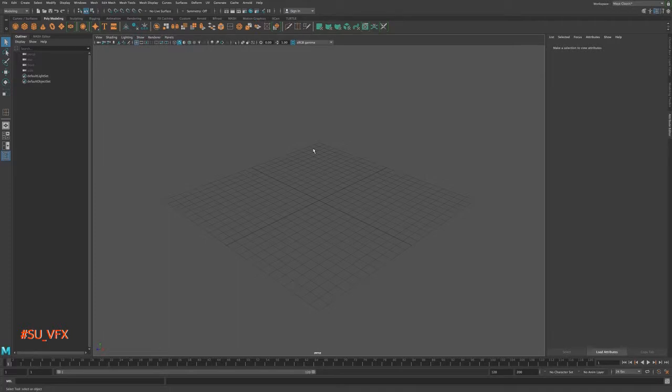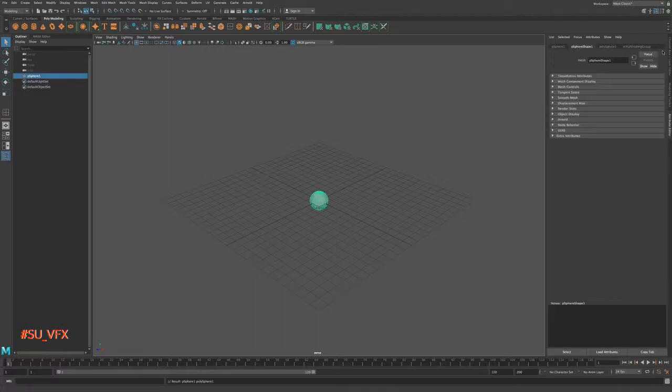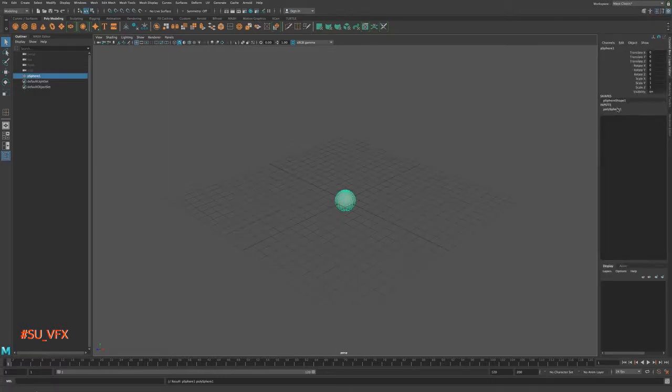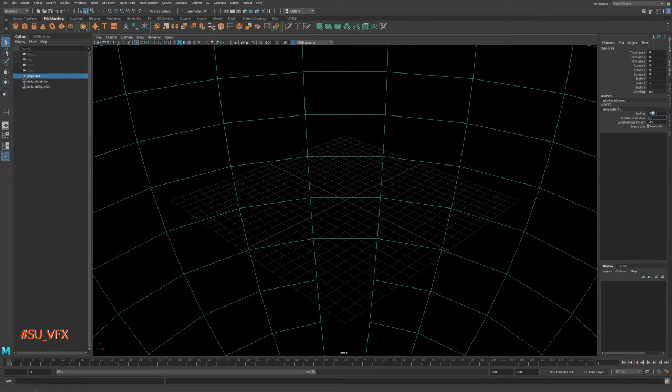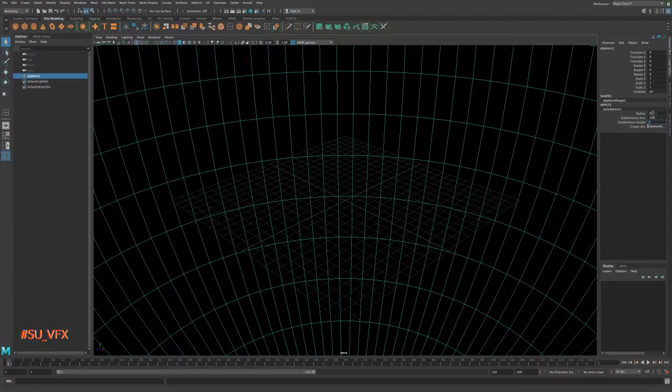My visual effects friends, in this demonstration, what I'm going to show you is how to use the sculpting tool. To get started, I'm going to create a sphere. I'm going to go over to Channel Box, go to polySphere1, make the radius 50, the subdivision axis 100, and the subdivision height 100.